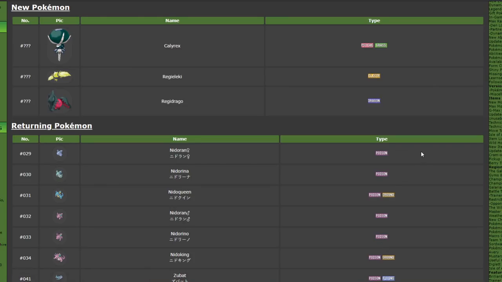There are a lot of new Pokemon coming out. Some of them are completely new to us, such as Calyrex, Regieleki, and Regidrago. Now, I don't know anything about these Pokemon. In fact, I've really only heard of Calyrex before today, and I only heard of that a couple days back, but it looks like it's a Psychic Grass type. As for the other two, we're going to have to wait and see.